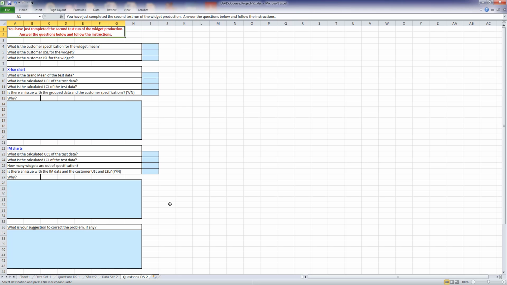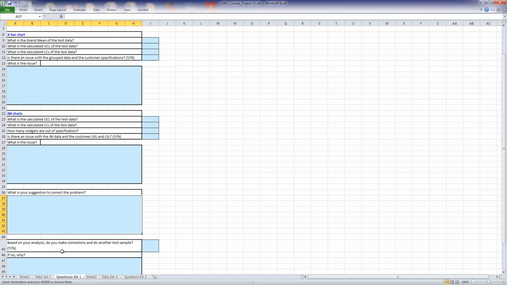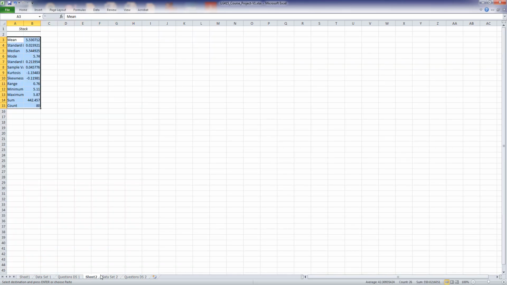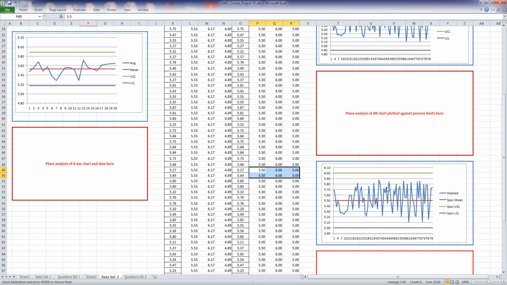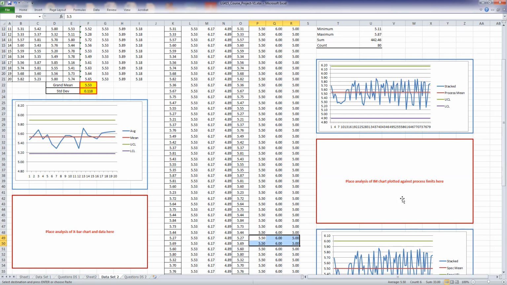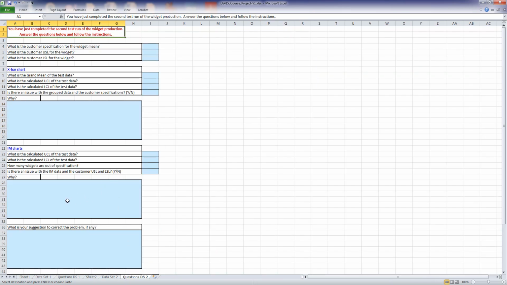Okay, data set questions is basically the same as data set 1. The thing is, you're not going to have the widget size specifications are going to be 0, and they're the suggestions to the problem, and that there is some problem here. There are no problems here because we're within the natural process limits. I mean the data specification limits of the customer, but our natural process limits are still exceeding those. So we want to make sure that that's annotated in the question here for the IM chart.